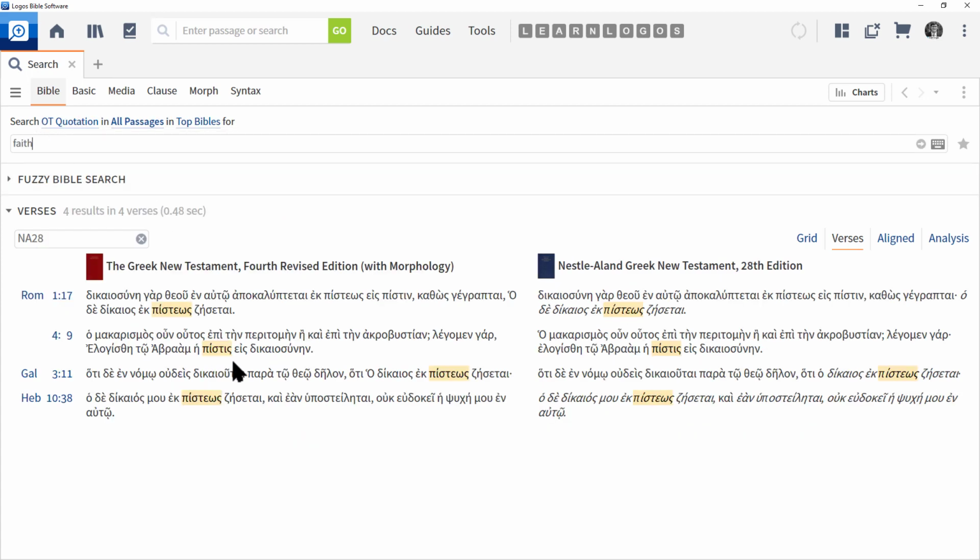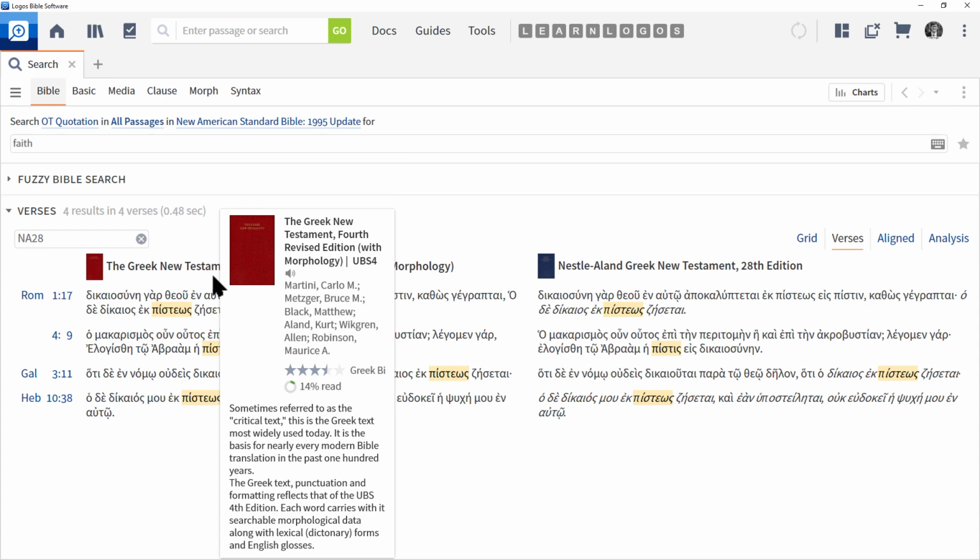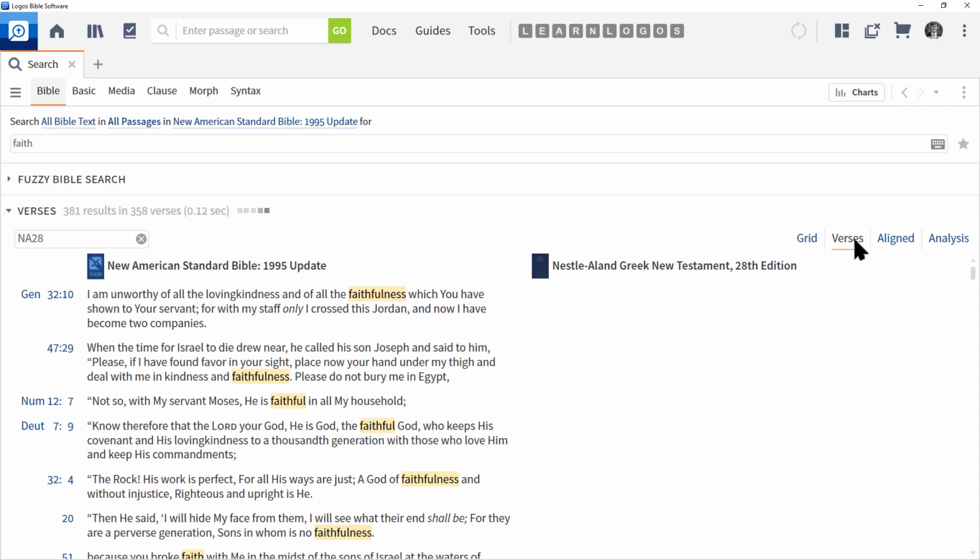Now, if we look at our search results, right now we have 2 Greek Bibles. Let's correct that. So let's click on Top Bibles, and let's type in our preferred translation. This time I'm going to type in NASB 95, and then locate under All Bibles, NASB 95. Let's click Verses to see the search results. Now what we're doing is we're searching all Bible text, all passages in the New American Standard, and there they are, the word faith. Notice Logos gives us statistics, 381 results in 358 verses.